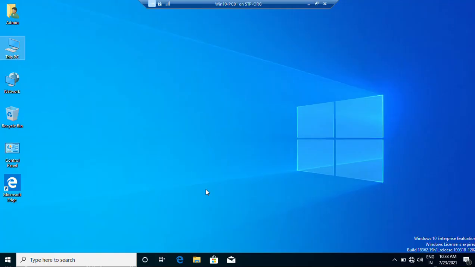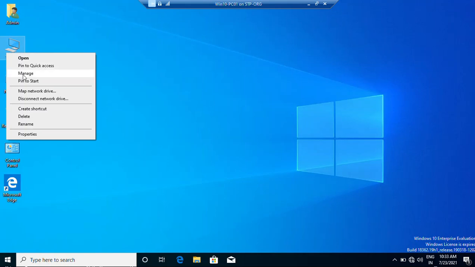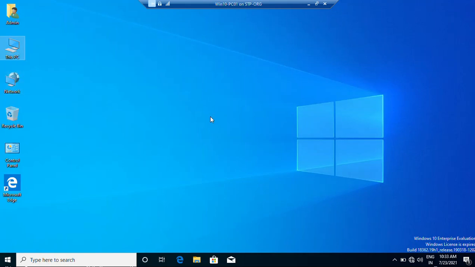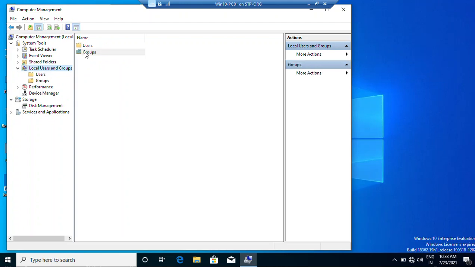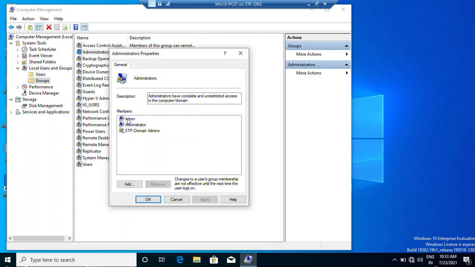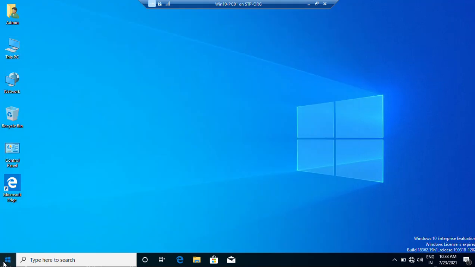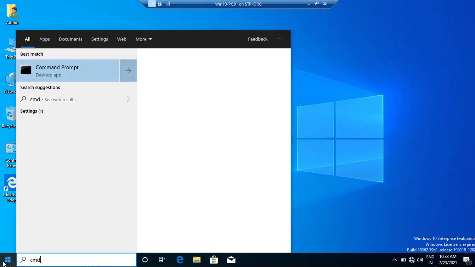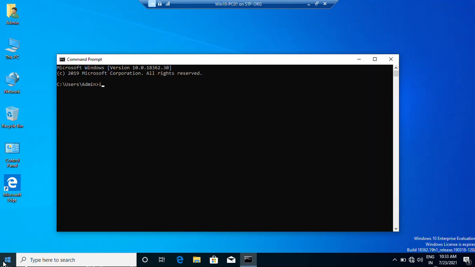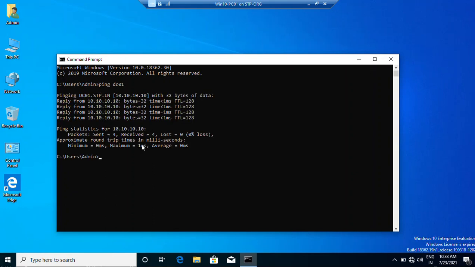You just need to log on to your client computer, and if you click on Manage, Local Users and Groups, you see that at this moment the policy does not affect this computer or is not applied on this computer. So first we need to make sure our server is pingable from our client computer. DC01. Okay, so my server is reachable from my client computer.